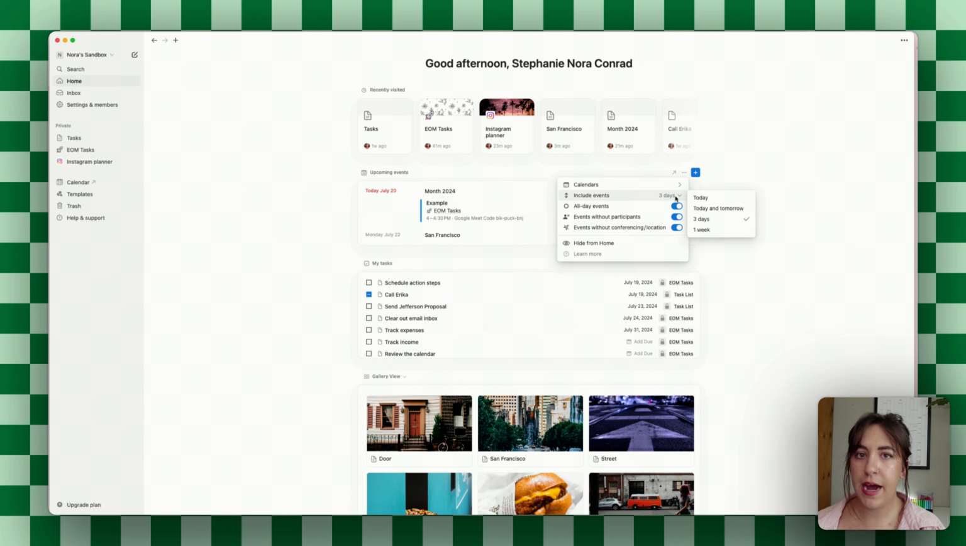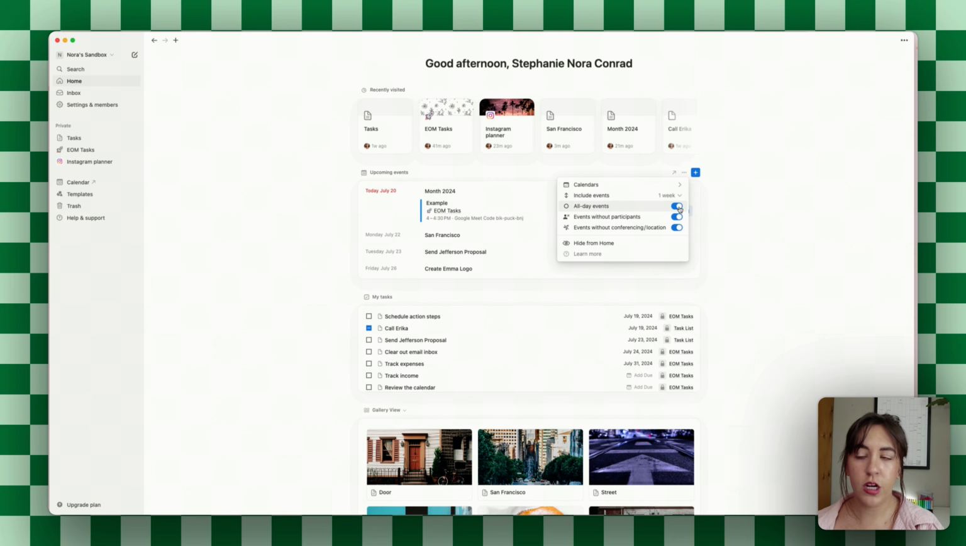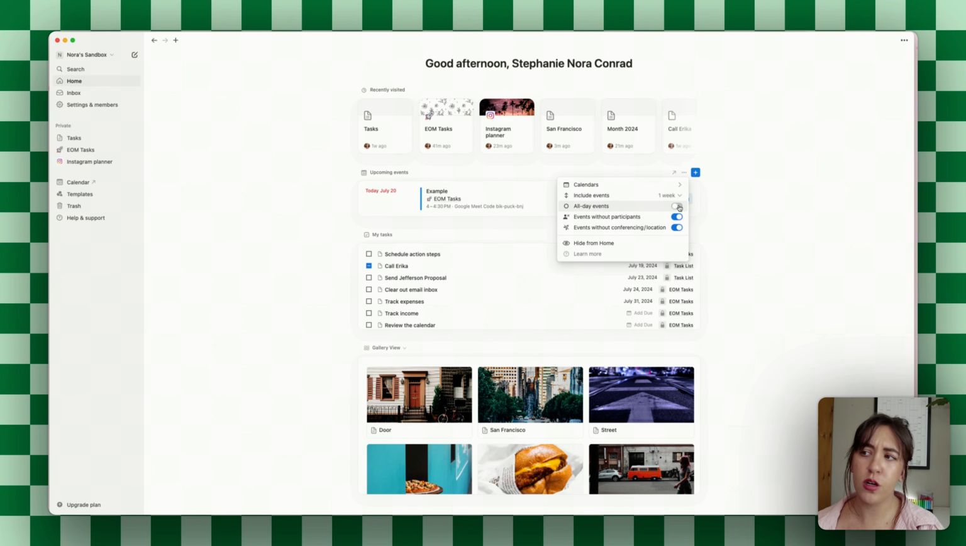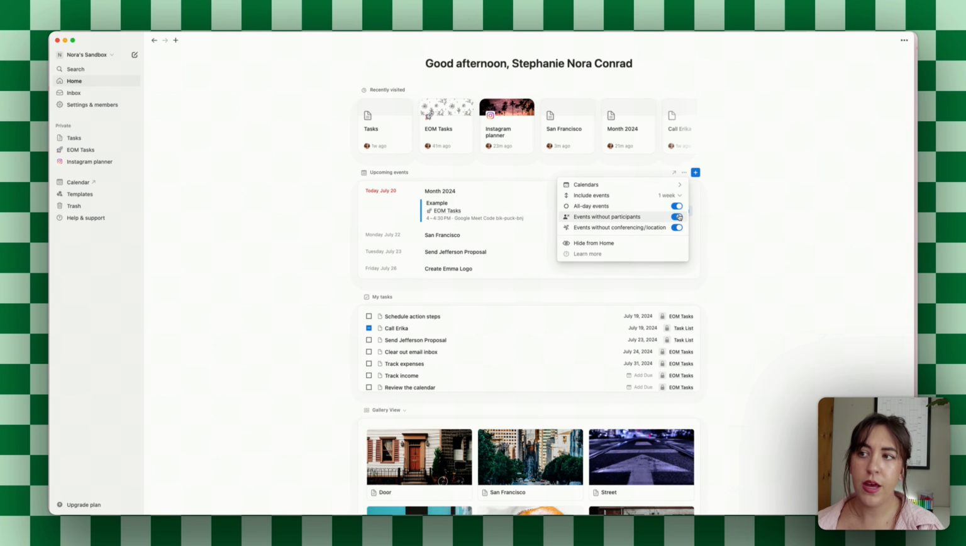You can also choose how many events are populating here. So if you only want to see today's and tomorrow's, you can customize those all the way up to 1 week out. You can also choose if you want to see all day events or if you want those hidden from the calendar view, and events without participants or without any conferencing. There's a lot you can do in here, and there's so many cool ways to connect all of this together, especially if you're working with a team or working with multiple databases.